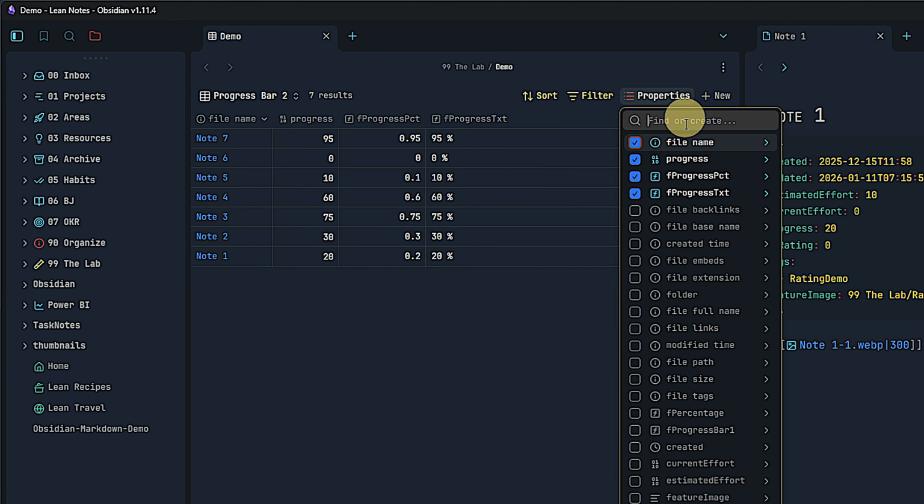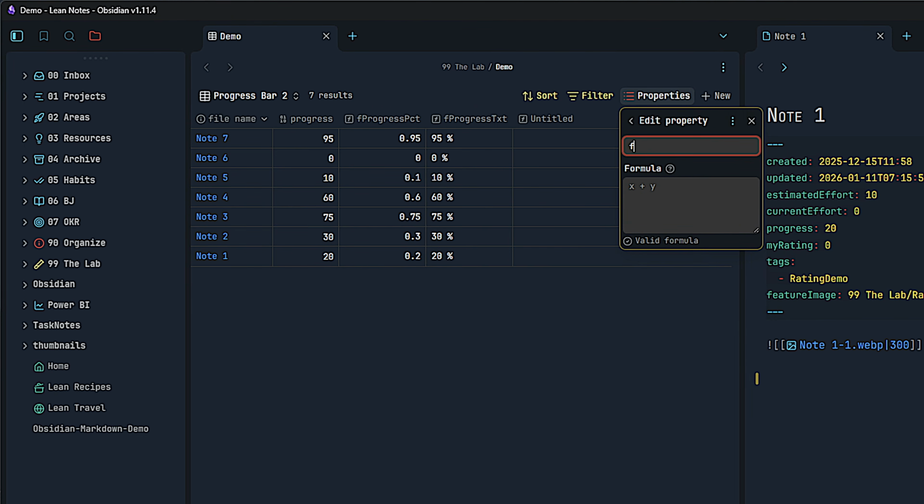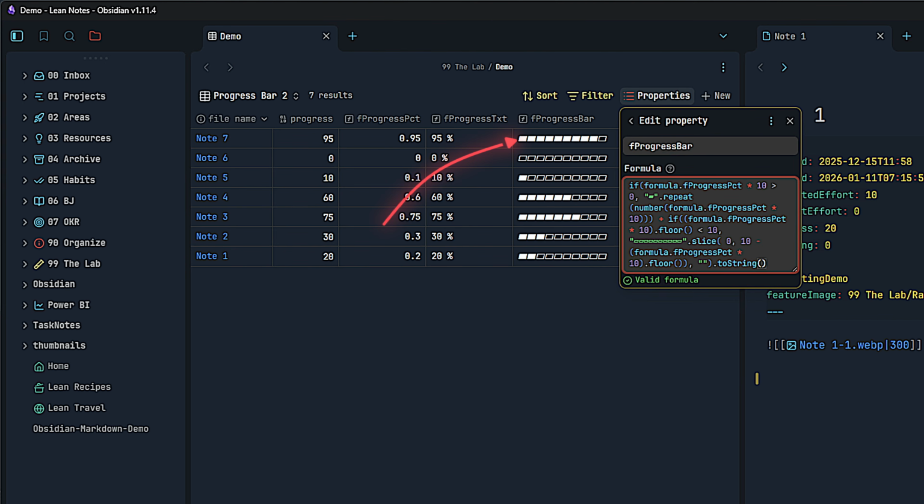And finally, we draw the bar itself. That's also fairly simple. We create a 10-step bar. Each filled block represents 10% that are completed, and each empty block represents 10% for the remaining percentage until 100. So we repeat the filled block symbol based on the current progress, and then fill the rest with empty blocks.